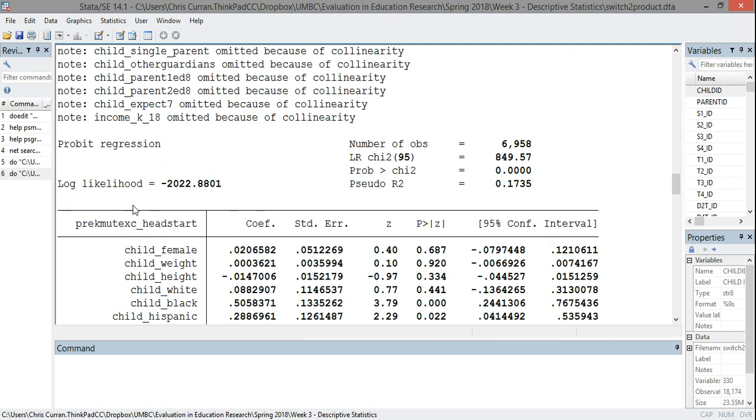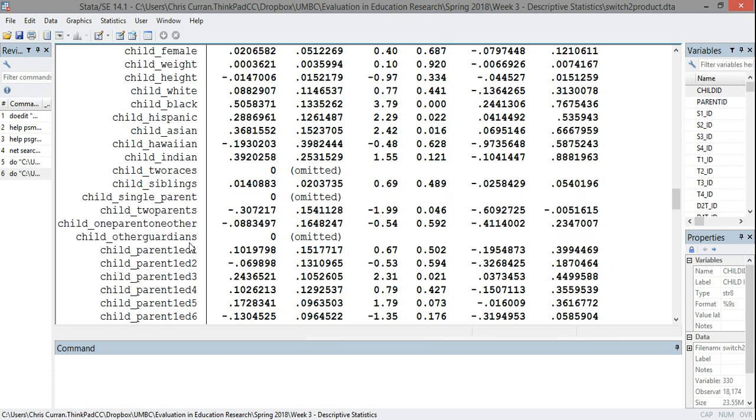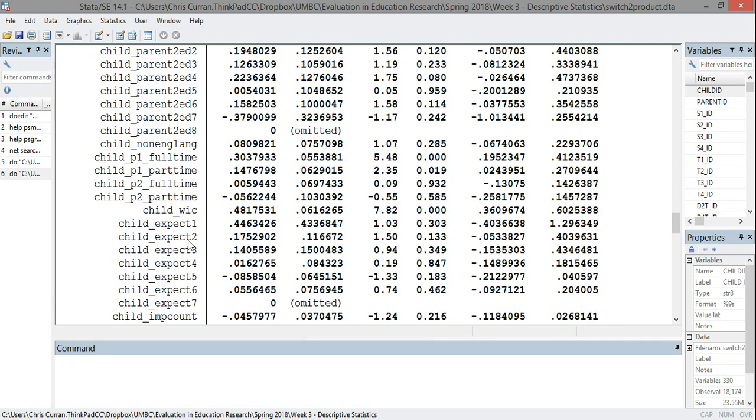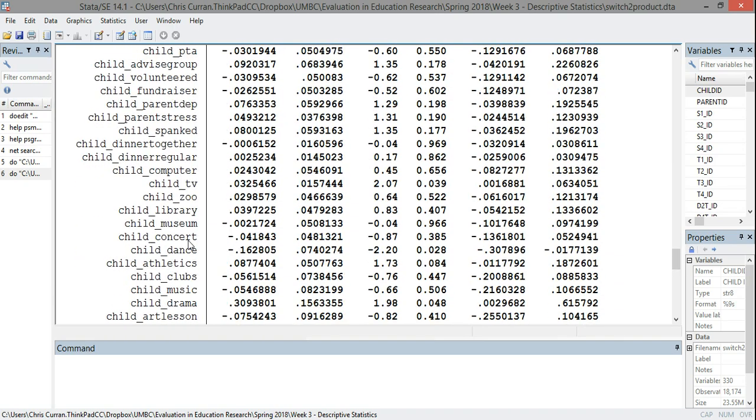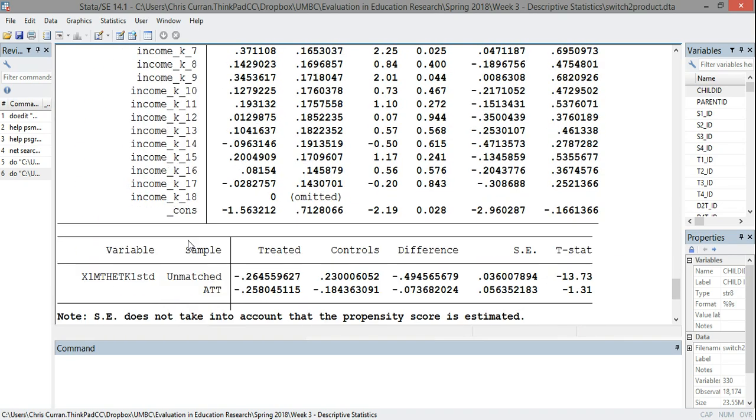The psmatch2 command has used a probit regression, which is appropriate for binary outcomes, to predict whether a child attended Head Start from all of the child covariates and the income measures that I provided the psmatch2 command. Using that, it then creates propensity scores, or we can think of these again as likelihoods or probabilities, for instance, that a student was in Head Start.